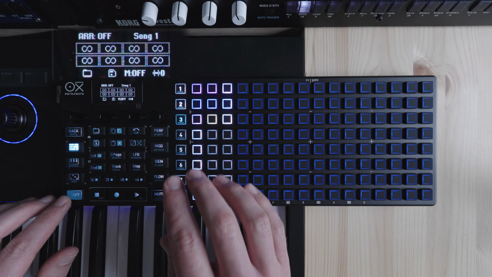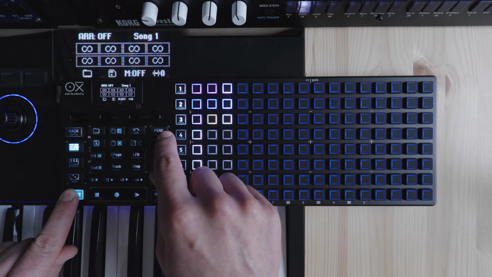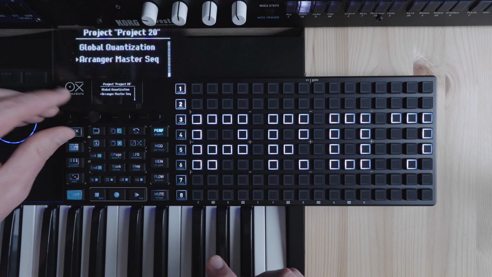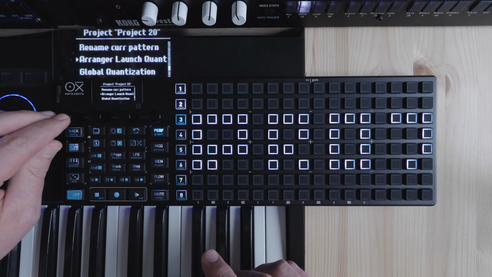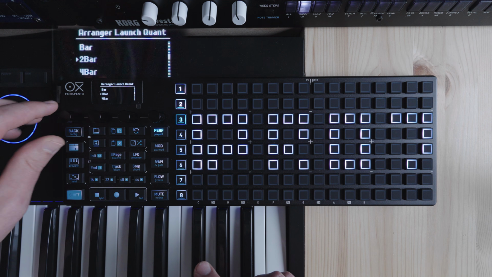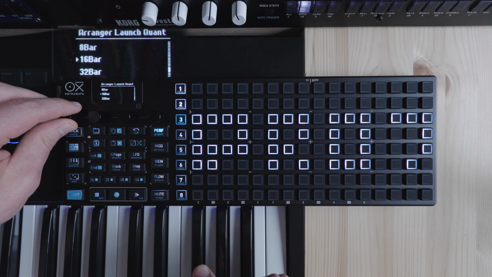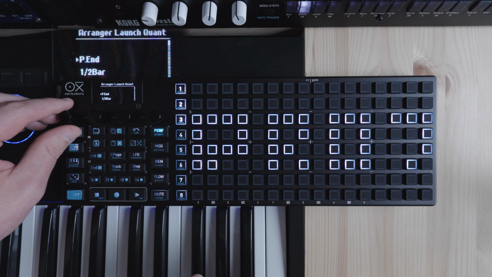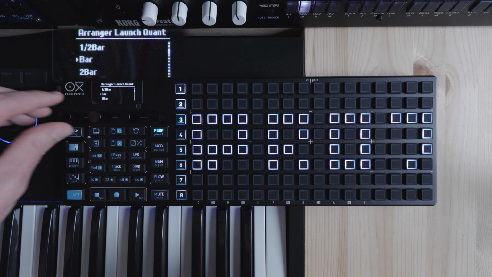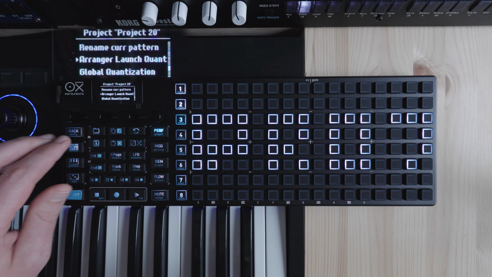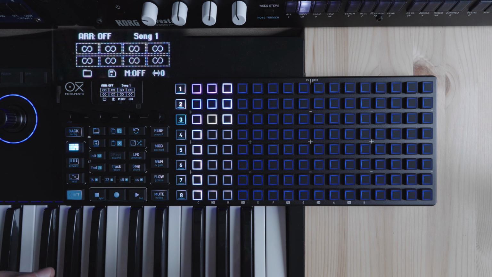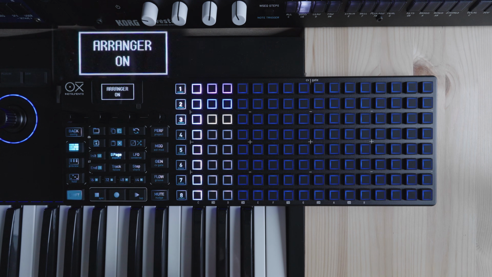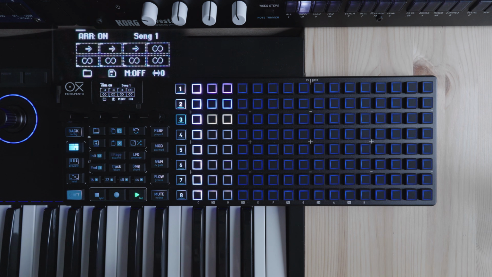Now we can change that by holding shift and pressing the perf and project button here to get to the project menu, and scroll down to find the arranger launch quantization setting. So default is 2 bars. You can have it 4, 8, 16, 32, 1 bar, half a bar, or pattern end. Now we will choose 1 bar and go back to the arranger here. And now we'll arm our arranger and press play again.